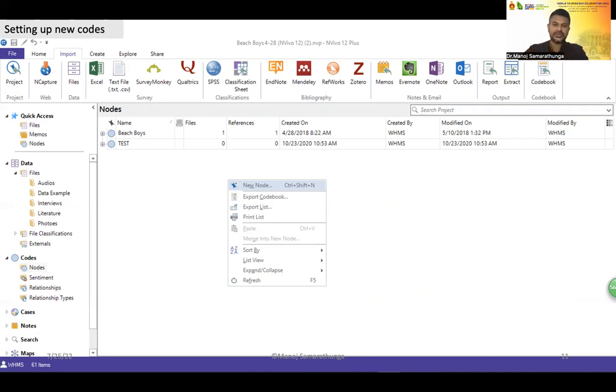So how to create a new code? You can simply right click on the workspace and make a new node, or sometimes in the latest version, they call it the new code instead of the node. And thereafter you can give whatever name you like, right? Which is obviously representing its content. And thereafter you can put all the relevant pieces of information into it. So that is the open coding process.